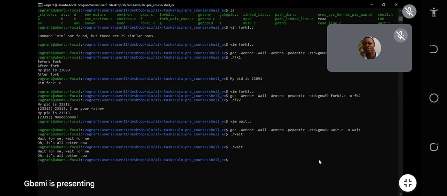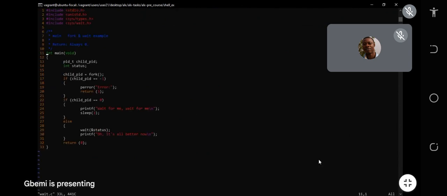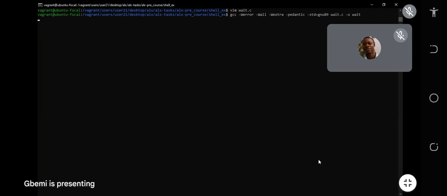If you are not seeing it well, let me change the number here. I want to change to 5. So this sleep will make it wait. Let me change to 5. Compile it. And then run it. 1, 2, 3, 4, 5. It has now come up. So we are saying the parent process should wait until the child process finishes.